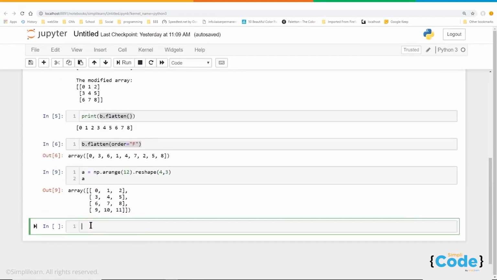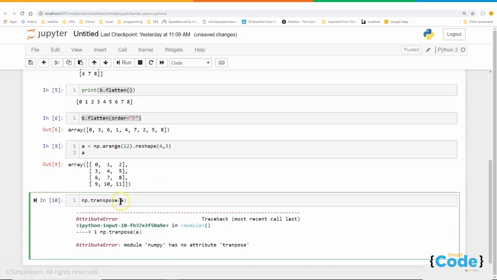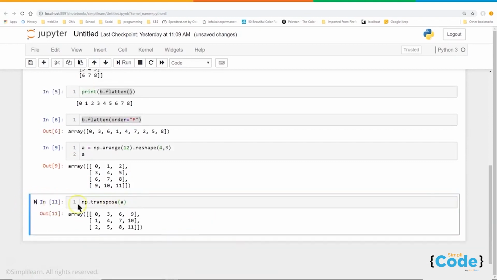But this one is so important. We'll do np.transpose A. And let's go ahead and run that. And it helps if I get all the S's in there and don't leave an S out. And you'll see here we've taken our array. If you remember correctly, we had 0, 1, 2, 3, 4, 5, 6, 7, 8, 9, 10, 11. And we've swapped it. So we've gone from a 3 by 4 or a 4 by 3 to a 3 by 4.